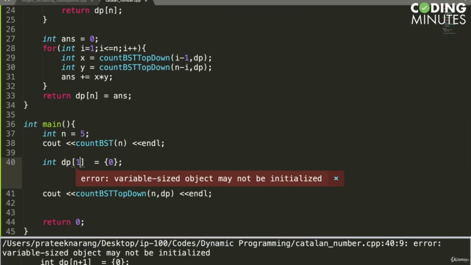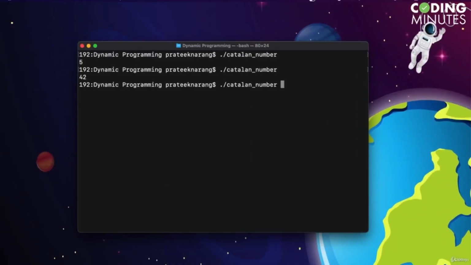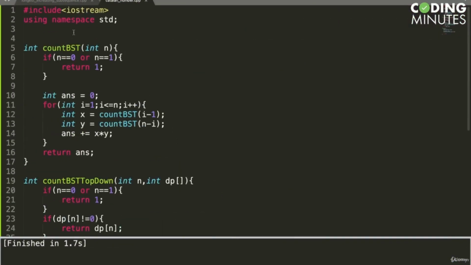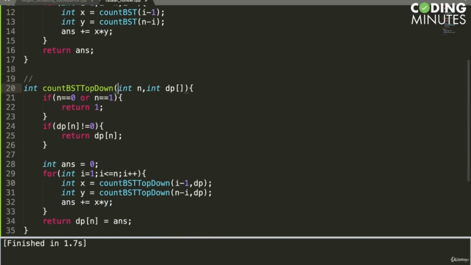Let me just make it 100 for now and do it. So you can see in both the approaches the answer is same, but the recursive approach takes exponential time, and this approach is going to iterate over n states, and for every state we are doing an order n work. So this actually takes order of n square time. So this one is better, and in the next video we can do the bottom up approach for the same.